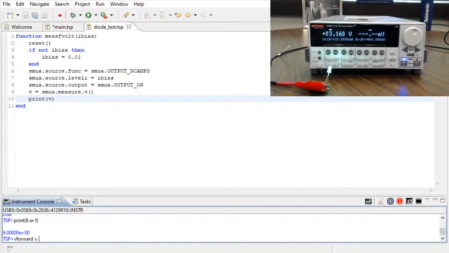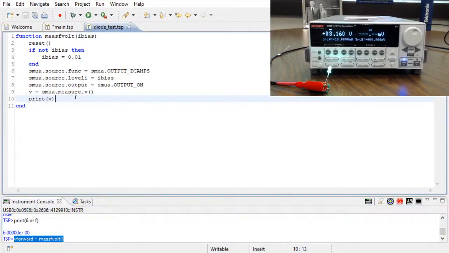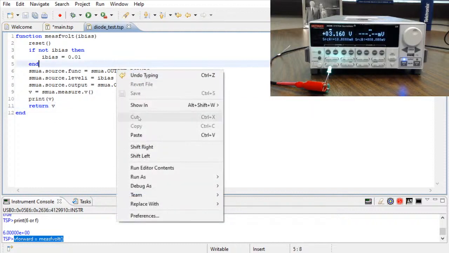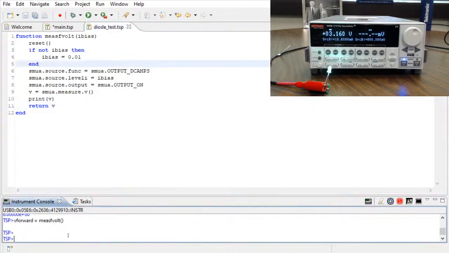So let's set V forward equal to measure F volt. This is something that we'd like to be able to do. That won't work right now, though, because we haven't specified a return value. So let's do that. The keyword, very simple, return, and we'll just return that V value. I'm going to keep things printing out just for our reference. Now I'll save this, and we'll run the editor contents again.